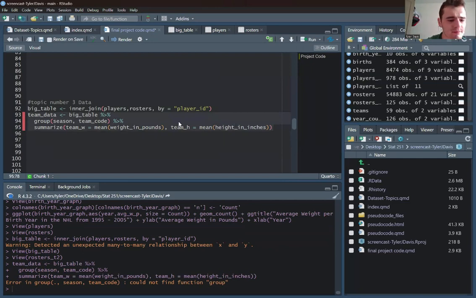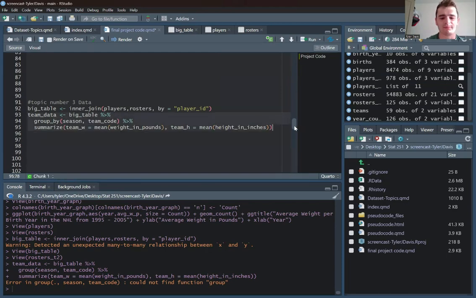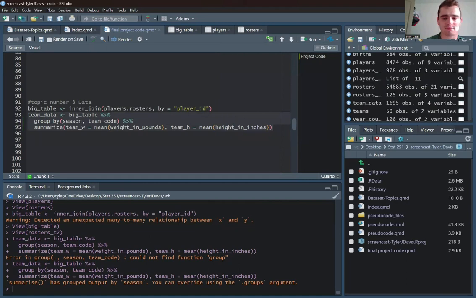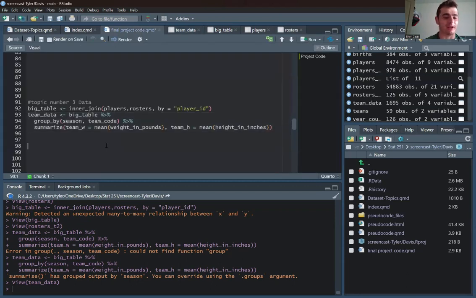Well, it got us nothing. Well, because it's not called group, it's called group by. So that'll help us out most likely. A lot of times I do that. Okay, we now have this data table team, and we have their season, our team code, our team weight, and our team height. All right, so that's pretty cool per each season, a little bit of info there.